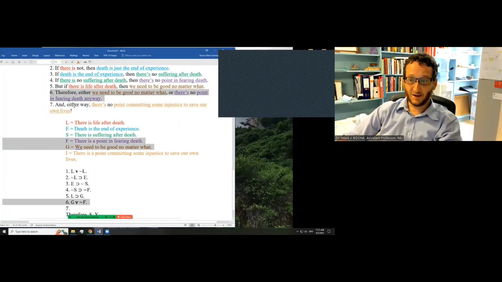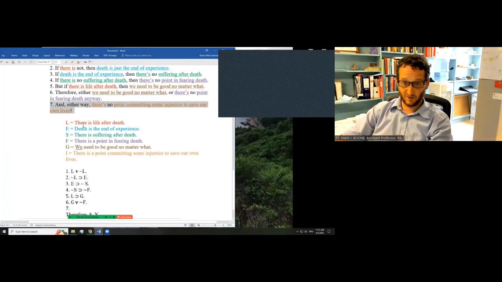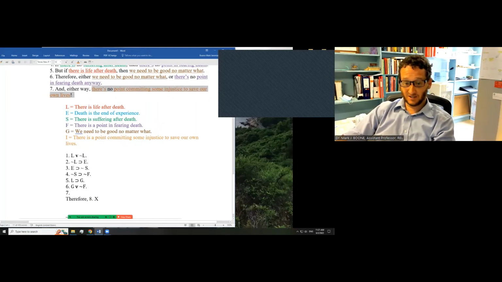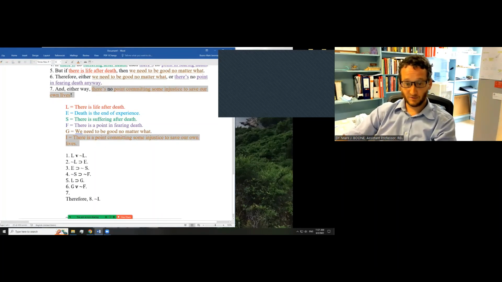Looks good to me. Now, the conclusion is going to be either way, there's no point committing some injustice to save our own lives. Actually, that's not the conclusion. The conclusion is there's no point committing some injustice to save our own lives. The conclusion is simply tilde I. There's not a point committing some injustice to save our own lives.